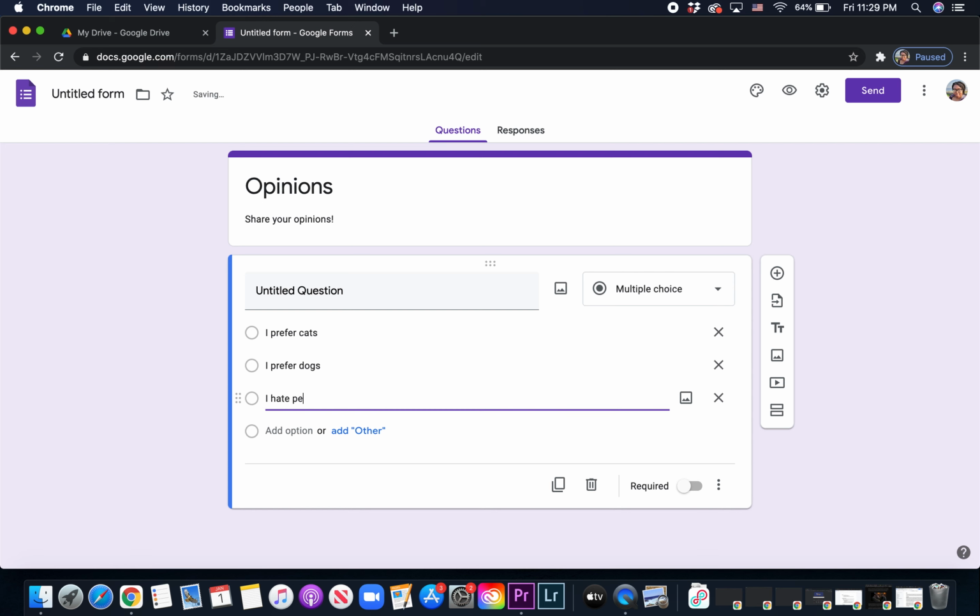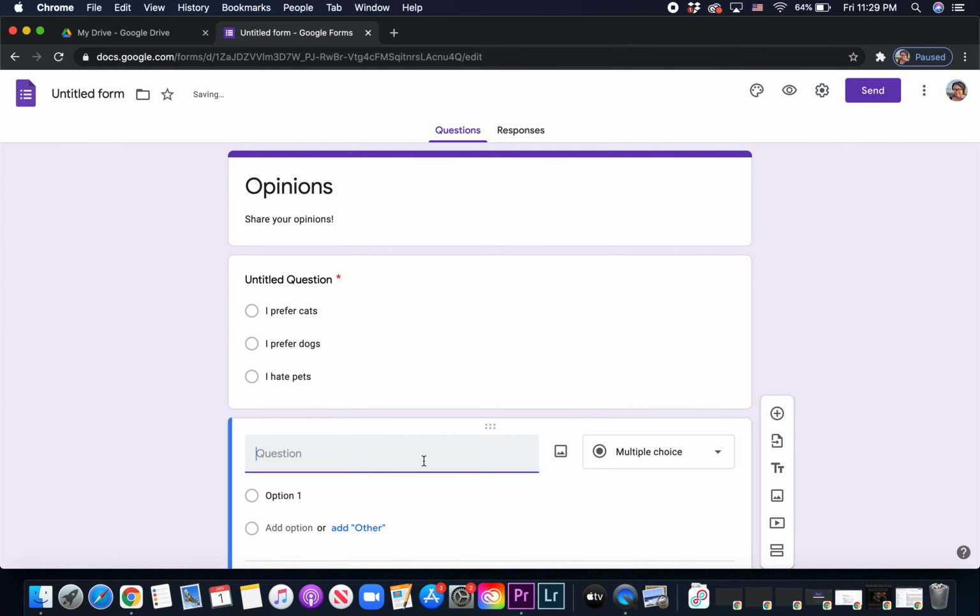Below that, you can also decide whether or not a question is required by highlighting this little dial. On the right side, you can click the plus sign to add more questions, and then just click between them to decide which one you're editing at a time.